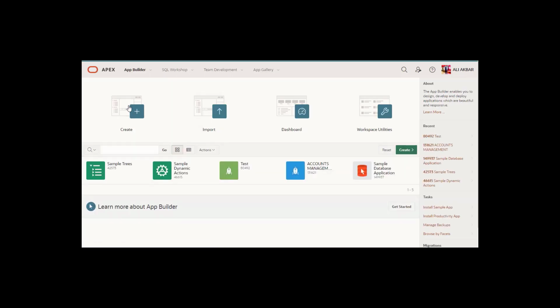You can see Create Application; you can create your application from here. You can import from here. You can design your dashboard from here. You can beautifully create a dashboard for your application, for your organization from here. Okay, this is Workspace Utility. We will discuss this later.